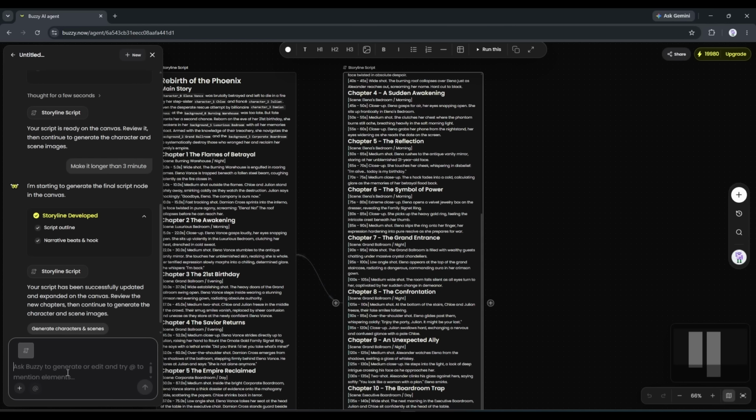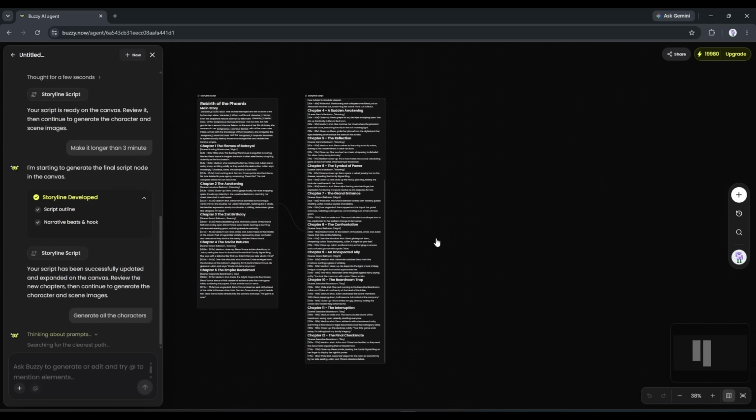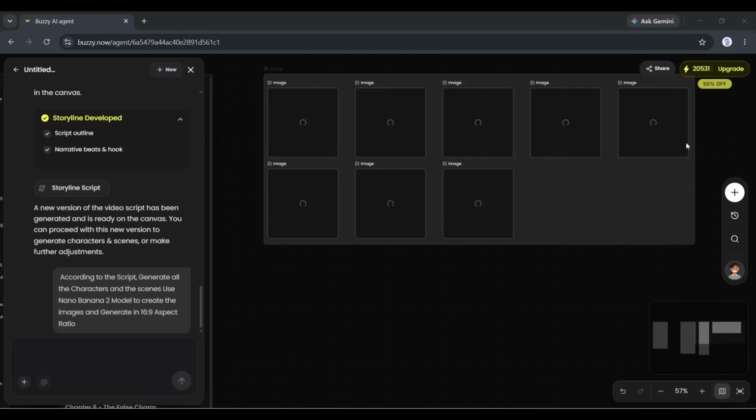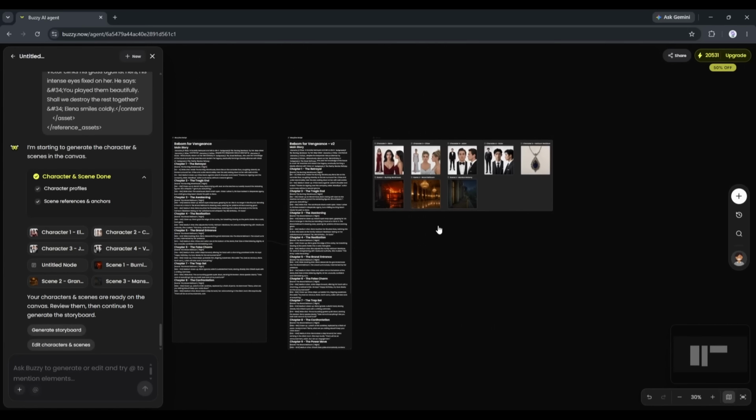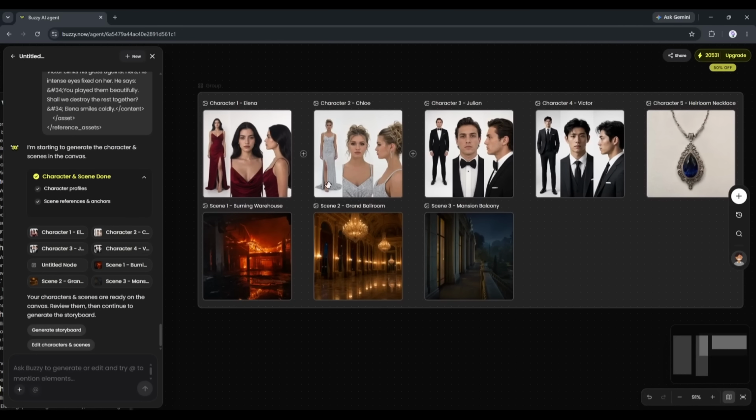So I'm coming to the agent text box and typing, generate all the characters. And here it is. You can see that the agent added a group of image generation nodes inside the canvas. It's creating all the character and background images. It will help us keep the video consistent. And here it is. All the images are ready. You can see the result.